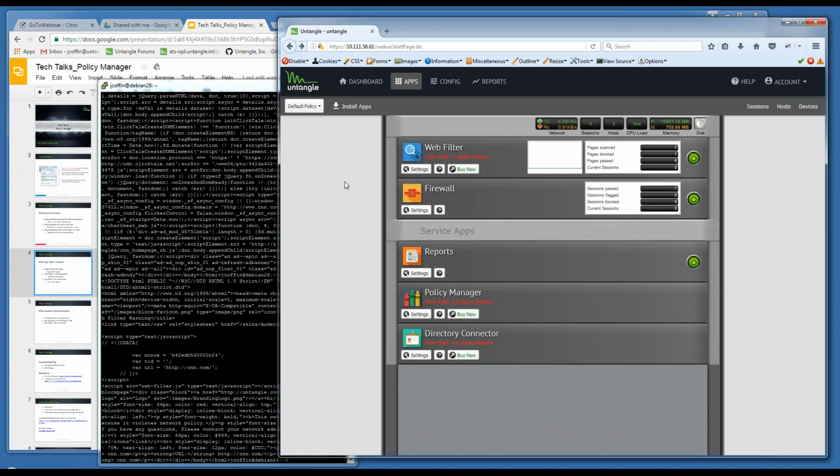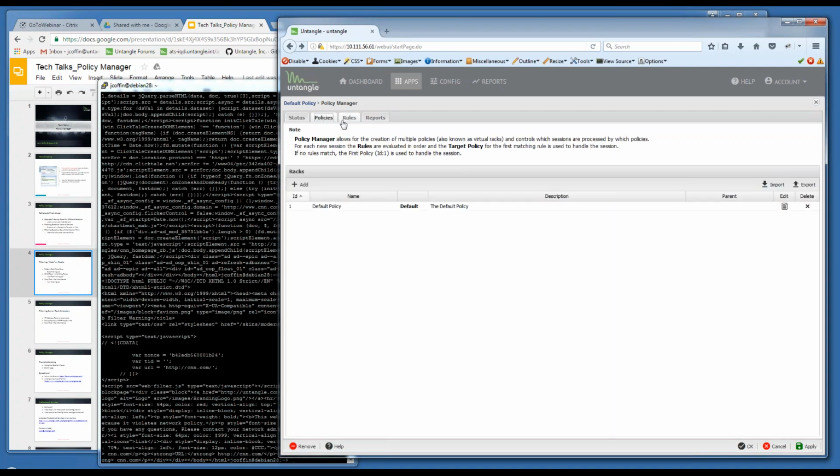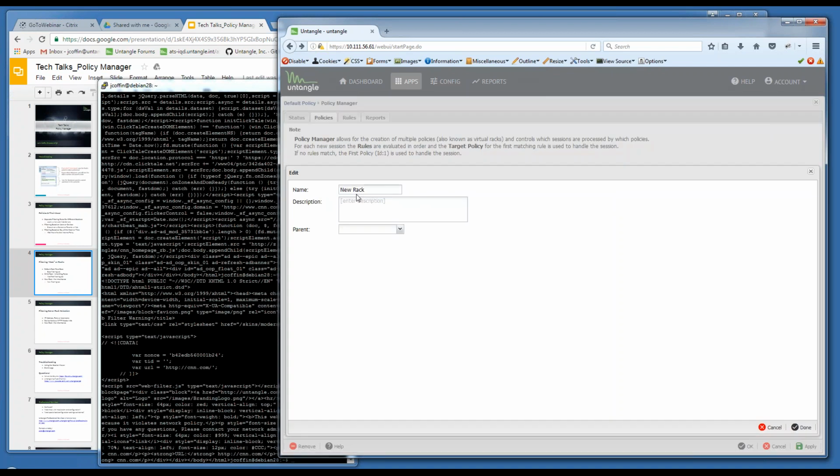Let's say I want to make a new rack for other people that I want to allow to go to CNN.com. So I'll go to my policy manager, and I'm going to make a new policy, which is racks. Policies and racks are the same thing. So I'll say a new rack, and I'll just call it my second rack.